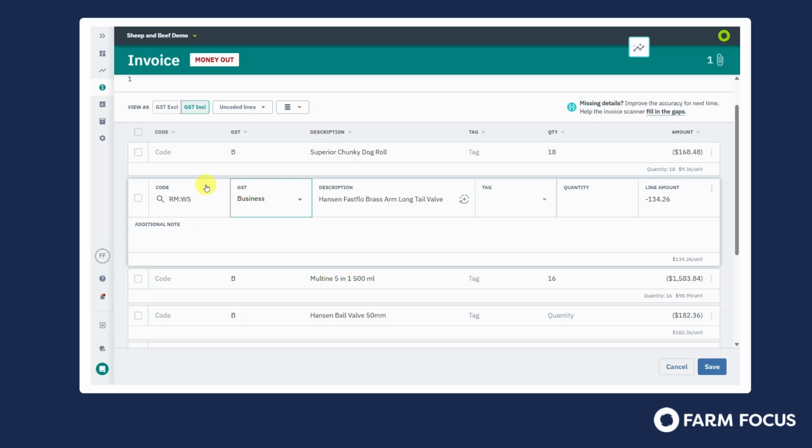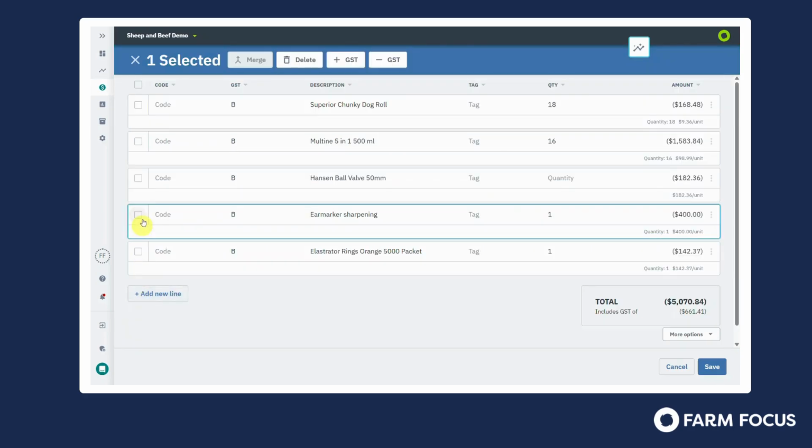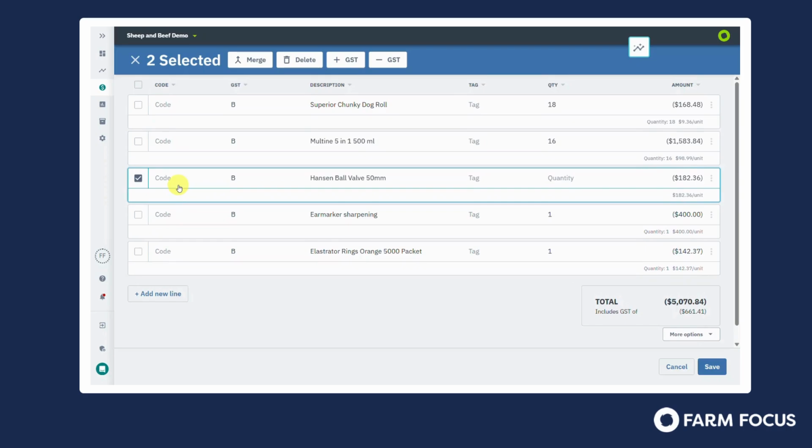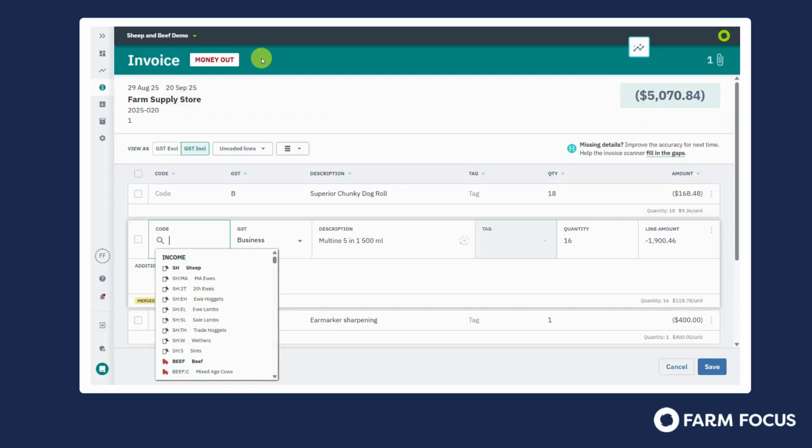Line merging is also supported. When two or more lines relate to the same purchase or project, they can be merged into a single line item. This simplifies the invoice and improves reporting clarity. Once merged, a single code can be applied to the combined line.